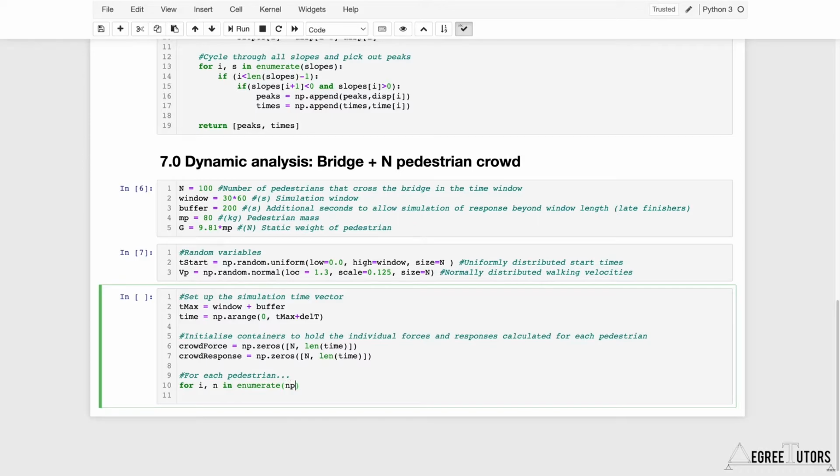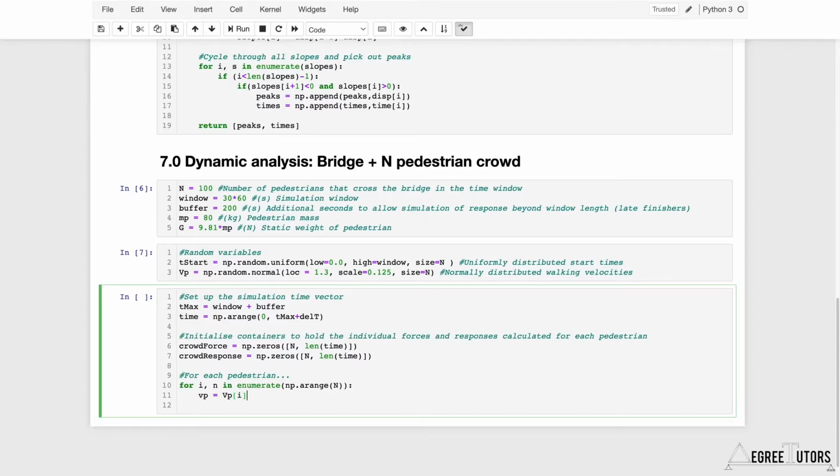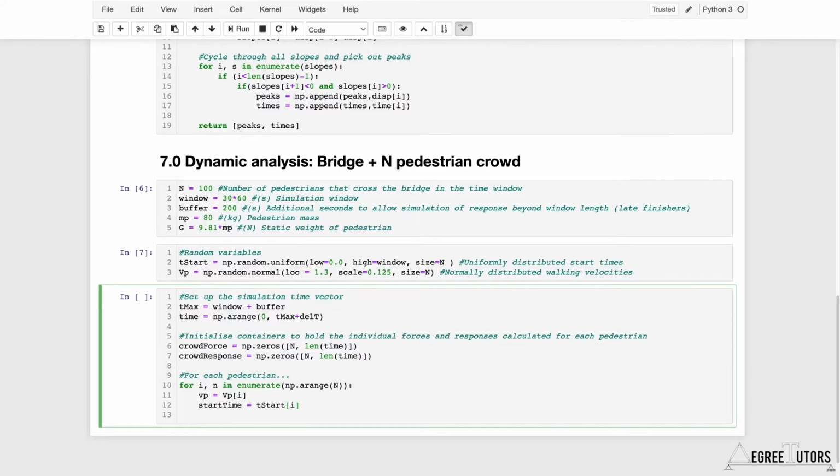Enumerate np.arange n. Right, so looping through each pedestrian, what do we have to do? The first thing we want to do is what's the pacing or the walking velocity for the current pedestrian? Well, we'll just take that straight out of the array of random values, so we'll index into the ith value. We'll say what's their start time? Again, indexing into the random array of start times. What is their crossing time? How long does it take them to cross?